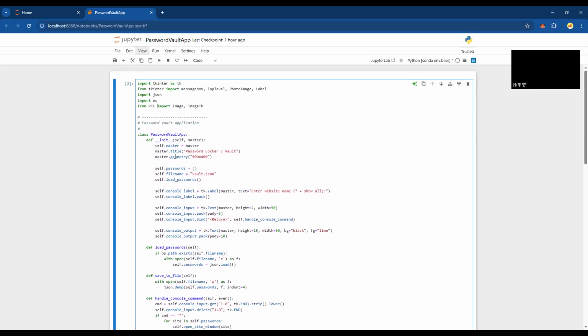Now, the second part is the class PasswordVaultApp. This is the main part of the program. It controls what the app does and what it shows. It organizes all buttons, windows, and actions in one place. Then these two parts here basically set the name and size of the window.